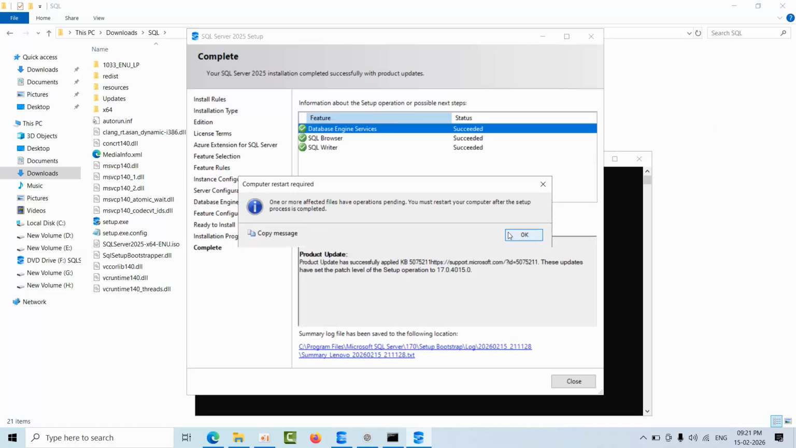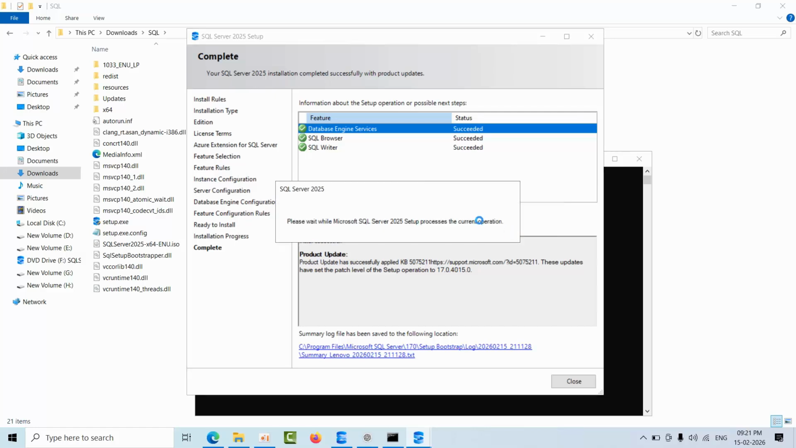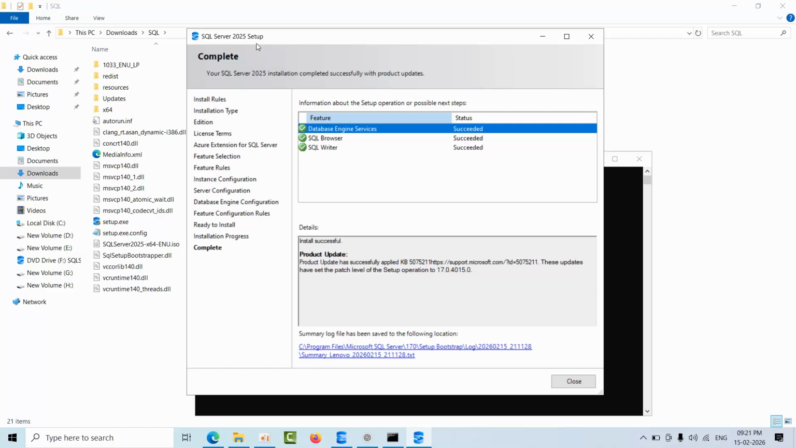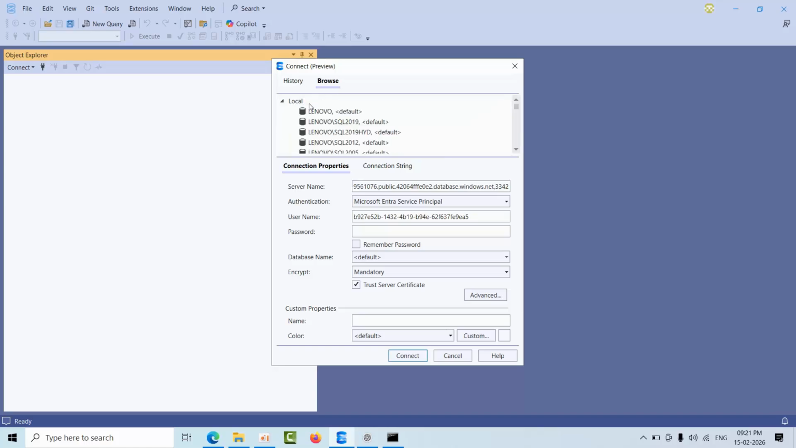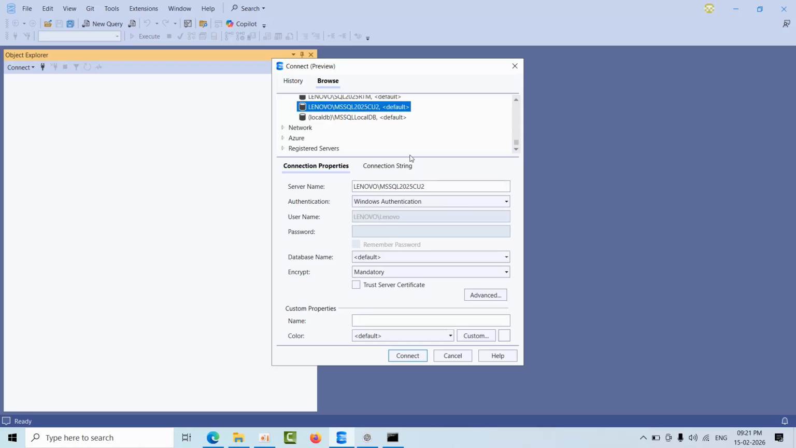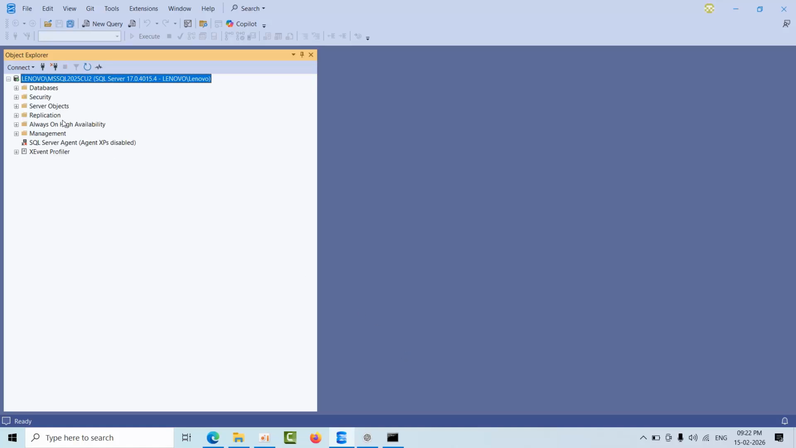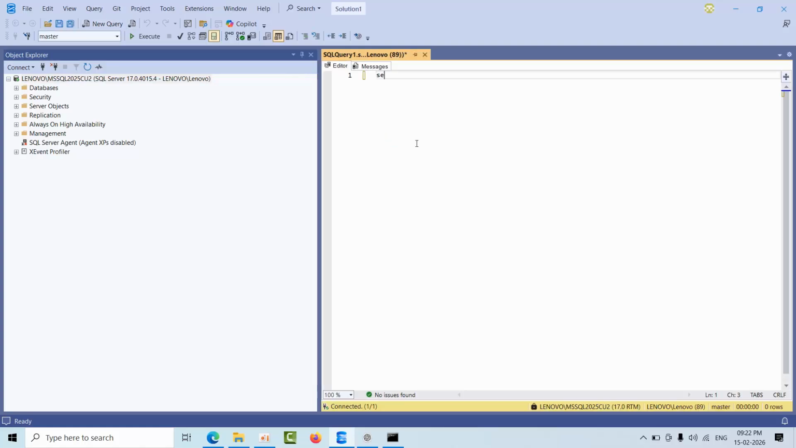So now we have successfully installed Microsoft SQL Server 2025 RTM along with CU2, which is the latest cumulative update. Now click cancel. Now open SSMS. Browse local and you can see this one, connect, trust certificate. Just connect. So now you are successfully connected. Open new query and select the version.